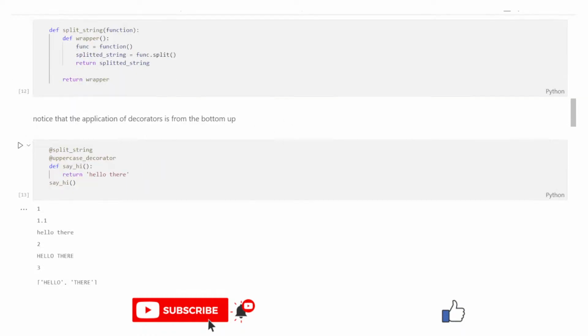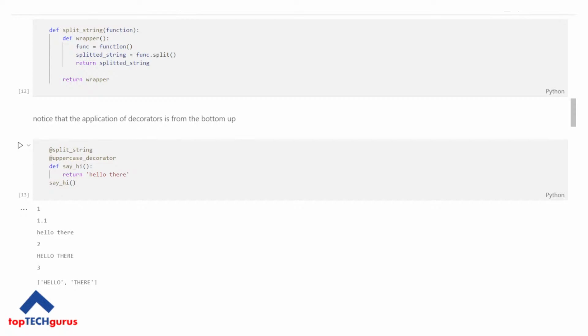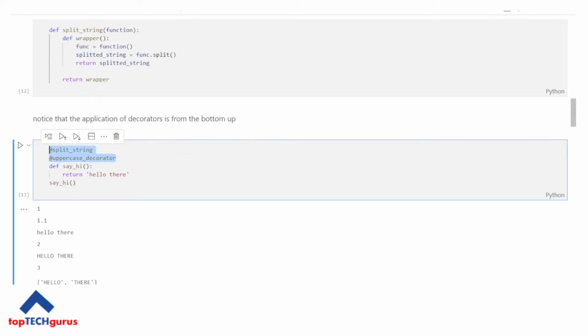Let's go into a slightly different example. Say what if we have two decorators? I want to do two things. I want to do an uppercase decorator and I want to do a split string, and both these refer to this function. So when we want to do both, how does Python execute it?